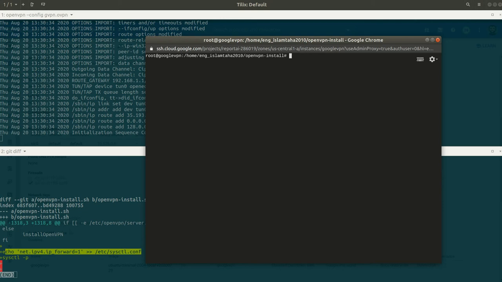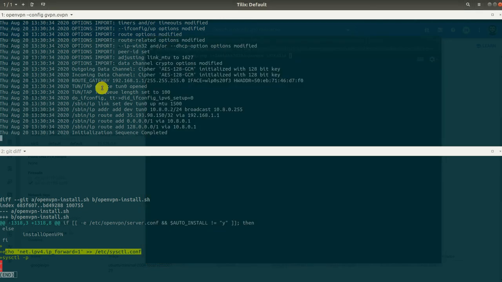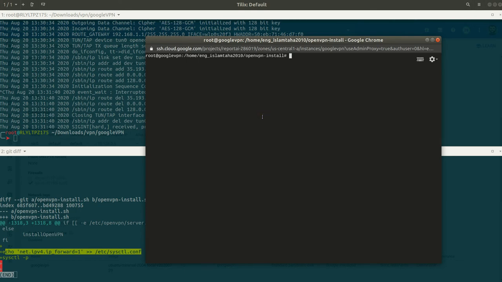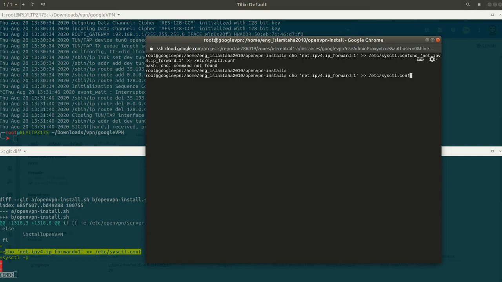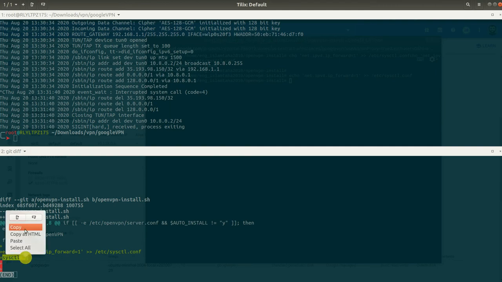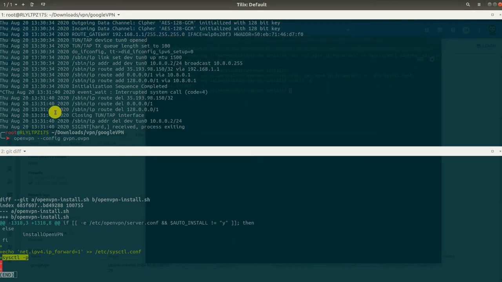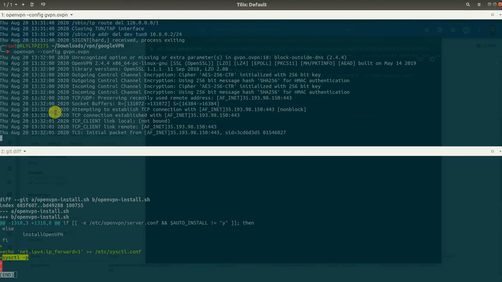Yeah, I lost the connection, so I have to terminate. Control C to terminate the VPN to get access, and then echo. Yes, this is the first command, and the second command is sysctl -p, and that's it. And so return back and connect to the VPN.